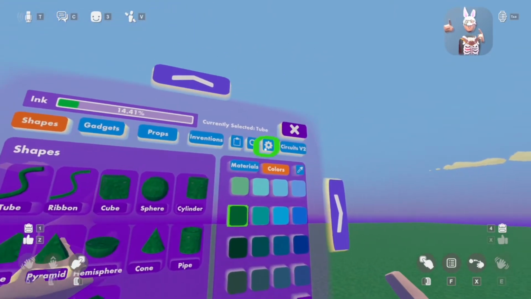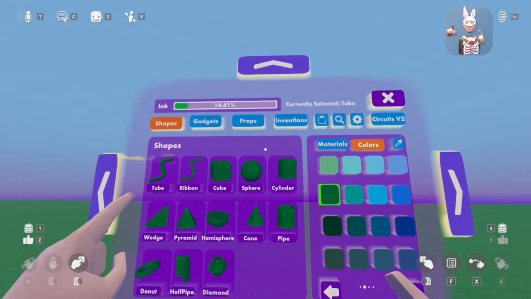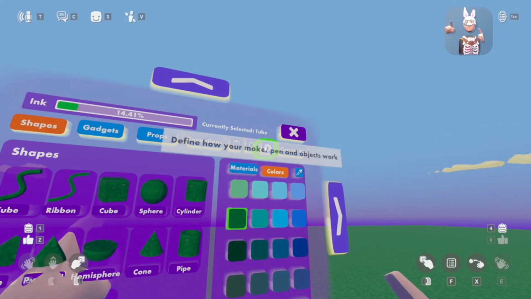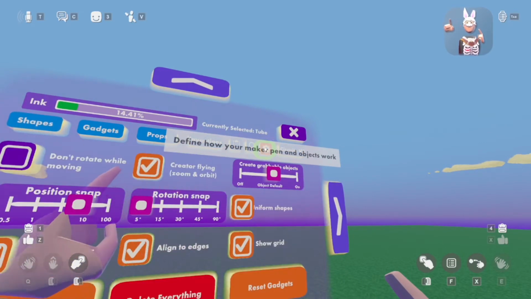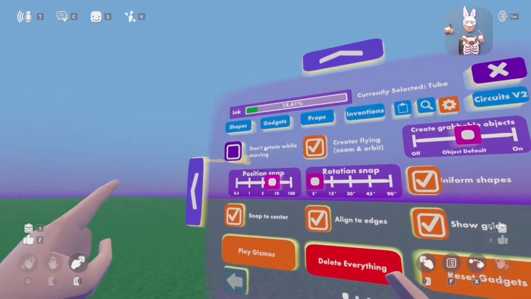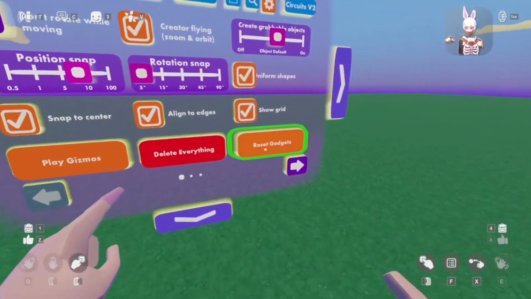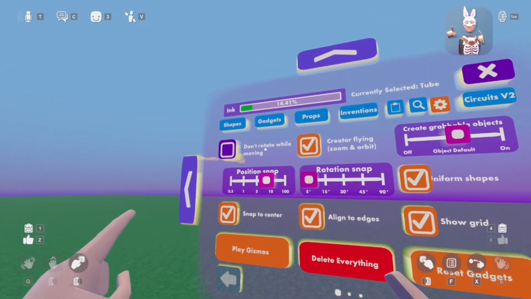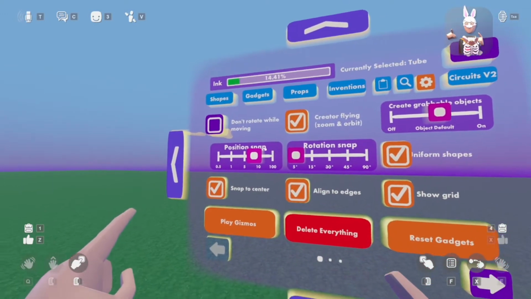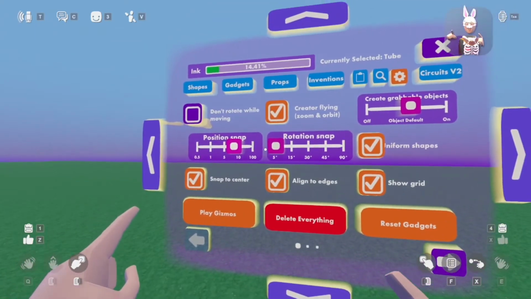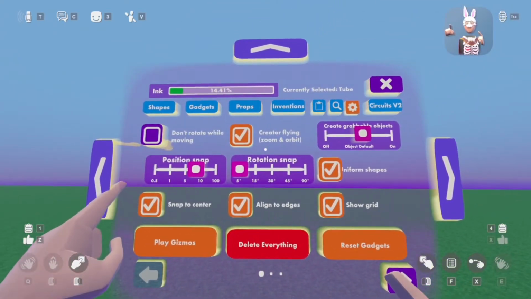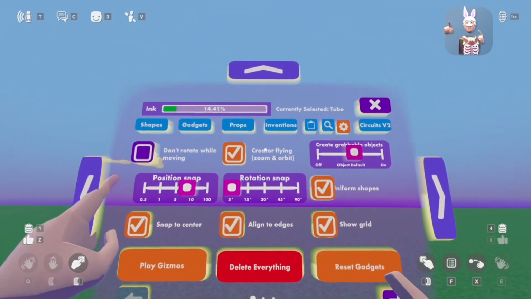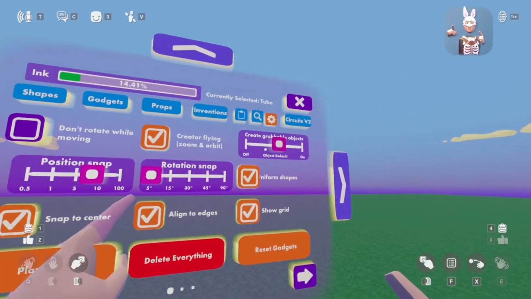So, let's start off by going into our MakerPen palette right here. Going up to the top right, it'll say define how your MakerPen and objects work. Click on it, and this is where it all begins. On the first page, you're going to see do not rotate while moving. This will allow you to not rotate while you're moving around the object and not allow it to do flips and stuff. And then this one doesn't really matter because that's just flying.